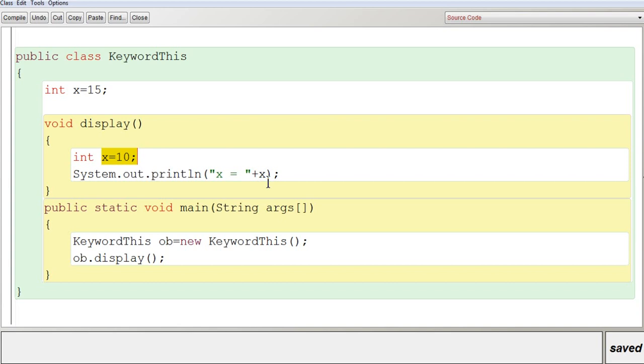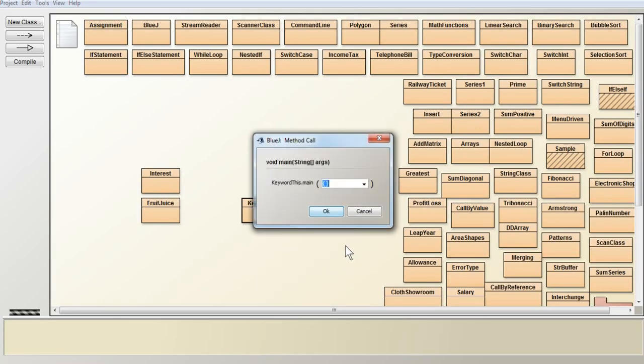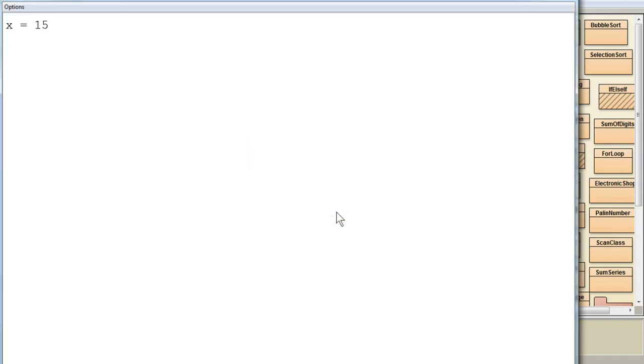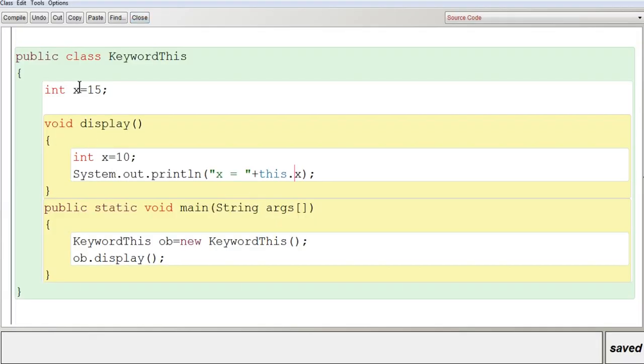Now how to overcome this? How to resolve this conflict? You can use the this keyword. So where to use this? You are going to use it in System.out.println. So I am writing this.x. Now I am going to check what is going to happen. I am going to compile this and execute the main function. Now you can see the x value which is globally declared, that is 15, is displayed on the screen. So the this keyword will resolve the conflict between the local variable and the global variable.